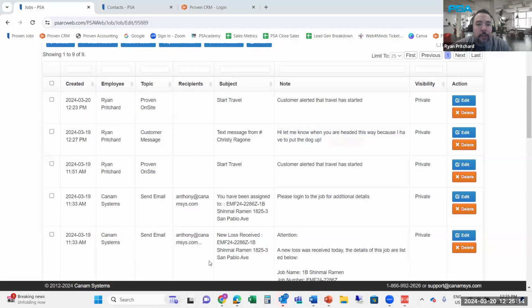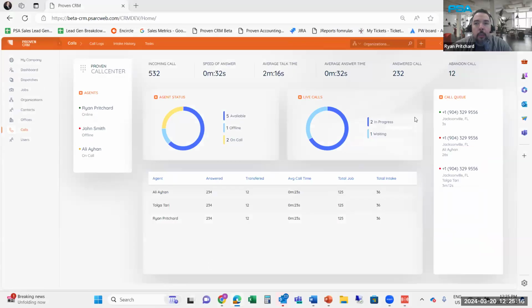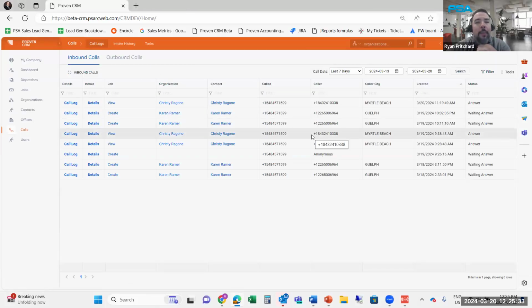Jumping back into our call center, we'll now be able to come in here and start to take a look at the analytics that come along with the calls that are coming into the system. In addition to being able to see our live agents and how much time they're spending on individual phone calls, this also gives me the ability to take a look at all the calls that have come in this morning, this week, or month, and which of them have actually been created as jobs in the system.